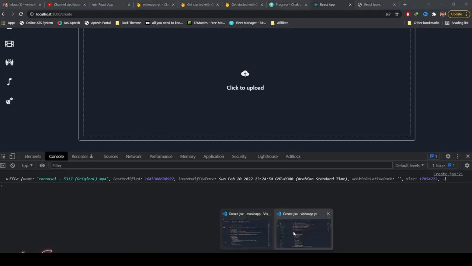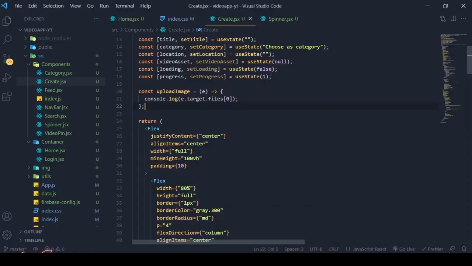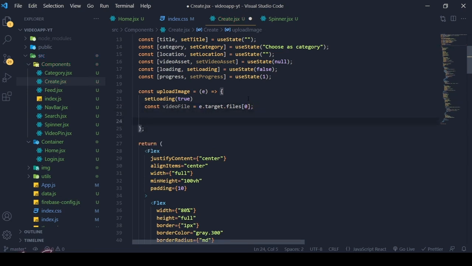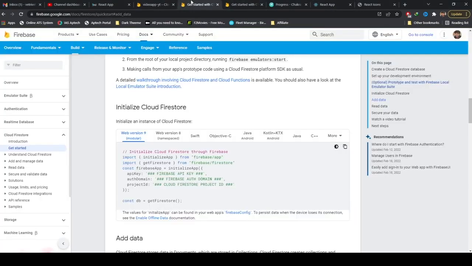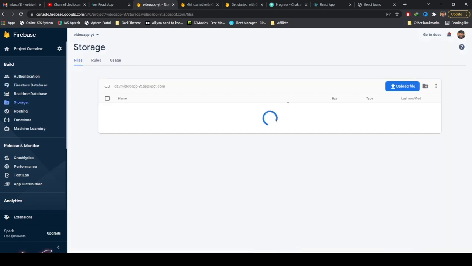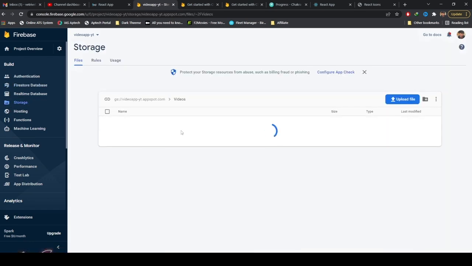Okay, so let's go here. Okay, so now what I need to do, first I'm going to say setLoading as true. Once the user selected, we need to enable the setLoading as true. Then const videoFile, we need to get the video file by the user selected, e.target.files of the 0th index. Okay, now we need to get the storage reference. If you go to the Firebase storage, we have our storage reference over here. Go to the storage. We created a new folder inside the storage called videos. We need to get the storage reference.